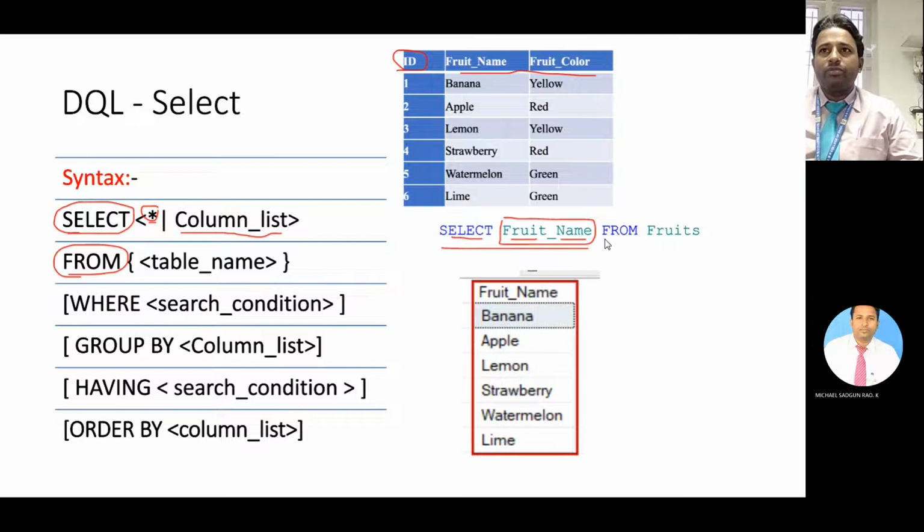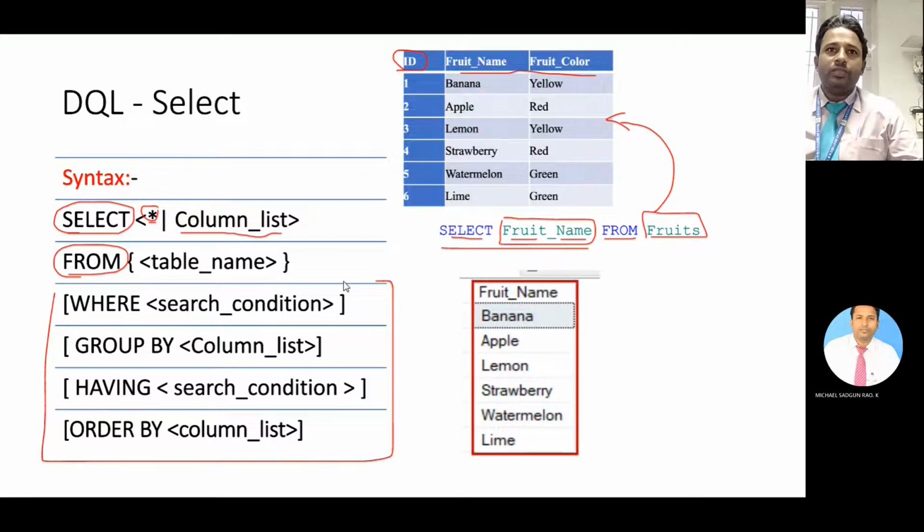So in our example, from is a keyword and fruits is the name of the table. The general select query will be like this: select star or column names from the name of the table. And the remaining things are all optional. That is why we are not using all these in this example.